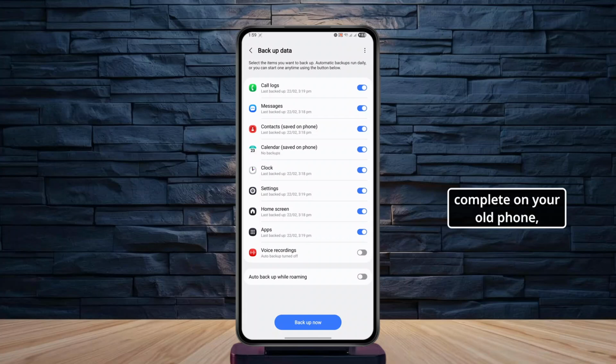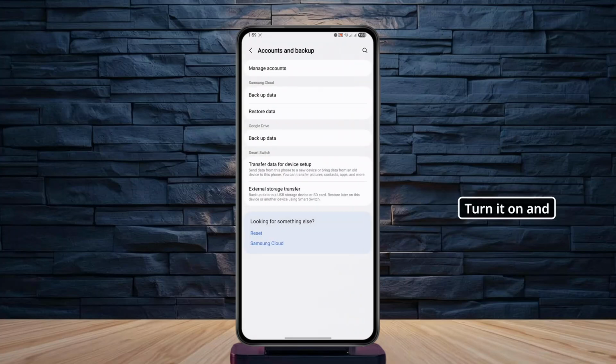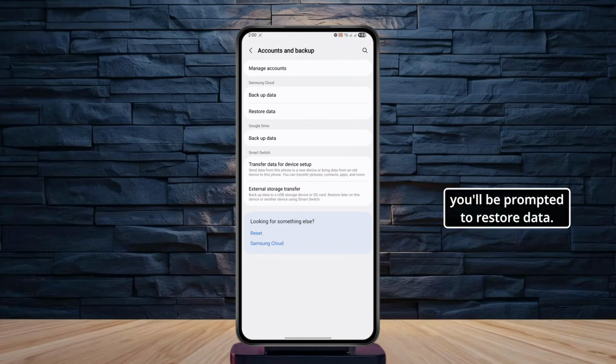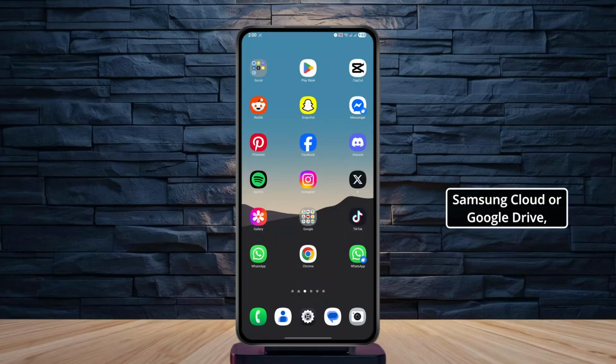Once the backup is complete on your old phone, take your new Samsung phone. Turn it on, and during the initial setup, you'll be prompted to restore data. Select Restore from Samsung Cloud or Google Drive, depending on where you backed up. Sign in with the same Google or Samsung account. Select the backup you just created from your old phone.